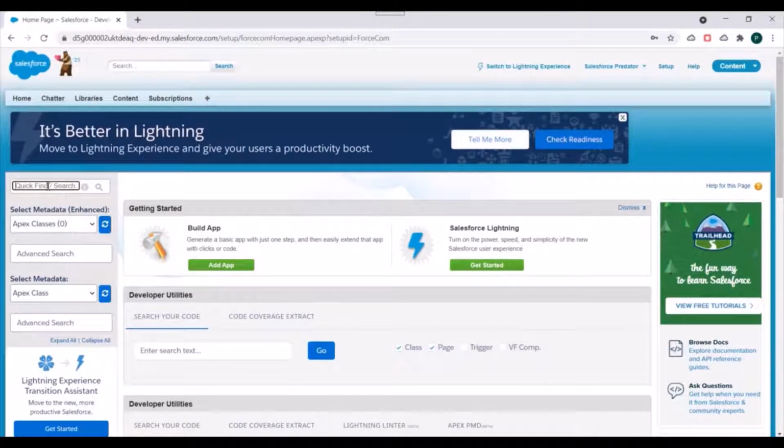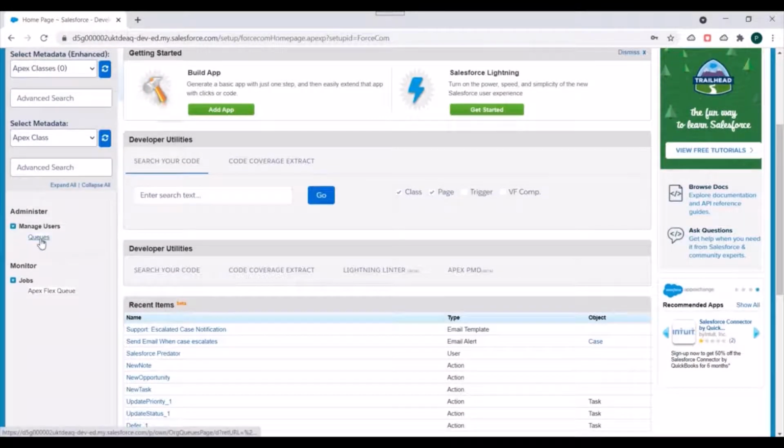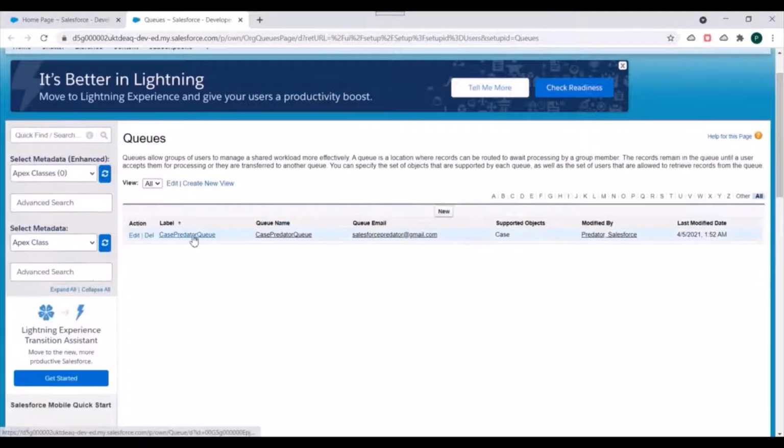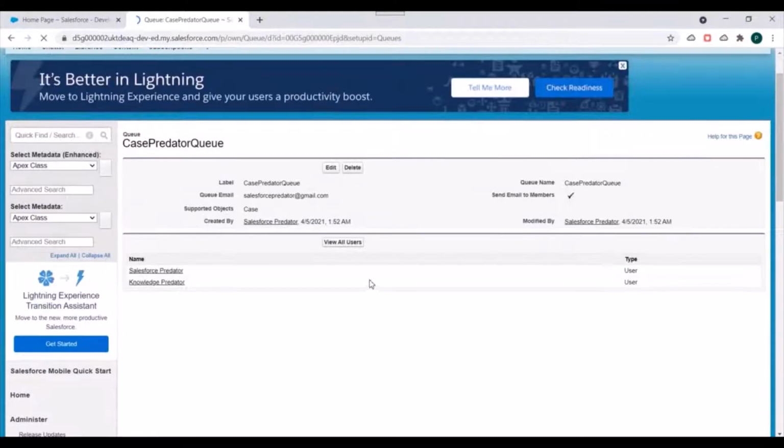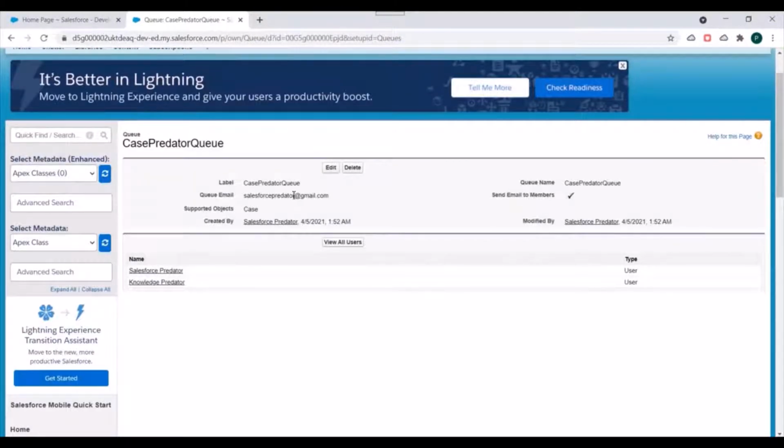and let's see the queue which we need to assign the case record to. So we'll search for queues and we have this queue, case predator queue. Okay, so we need to assign a case record to this queue whenever the subject of that case record has predator as a text in it.